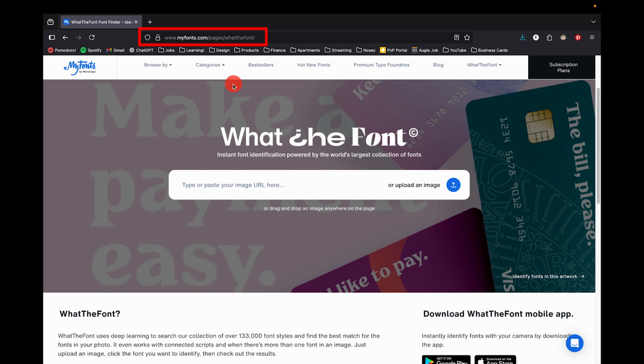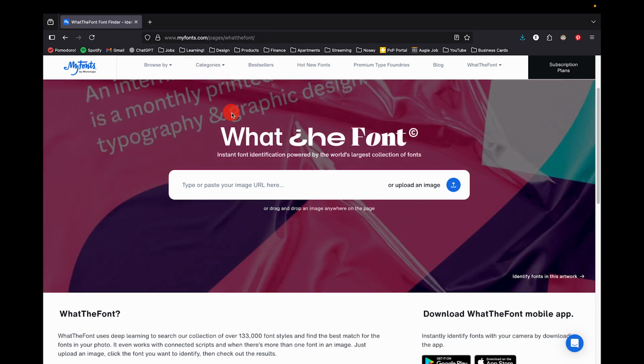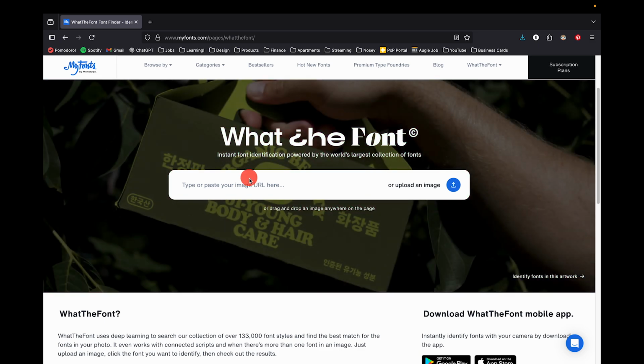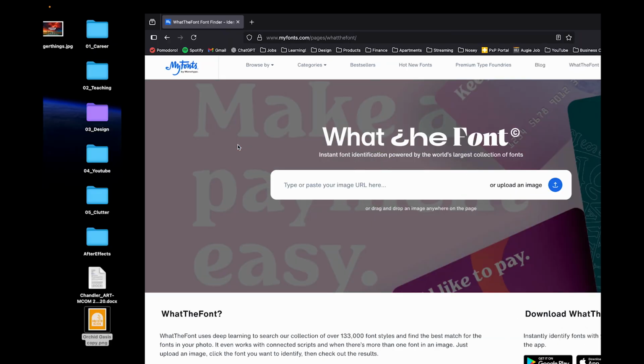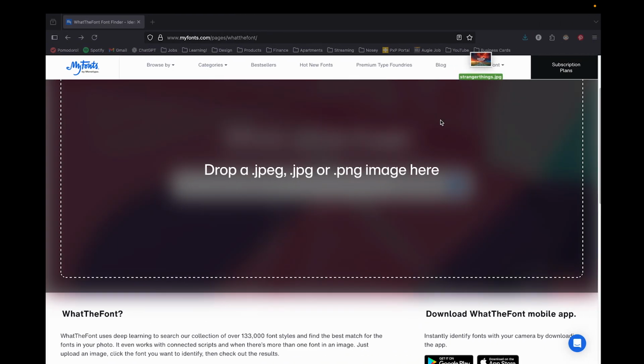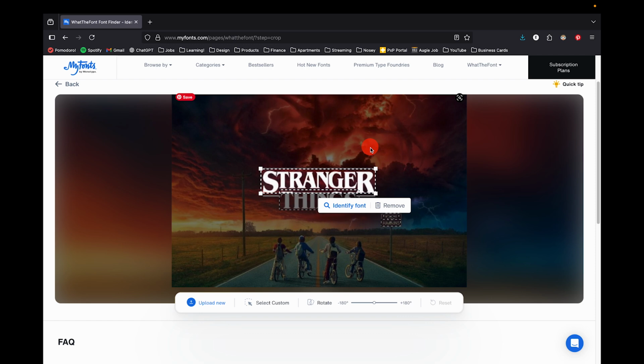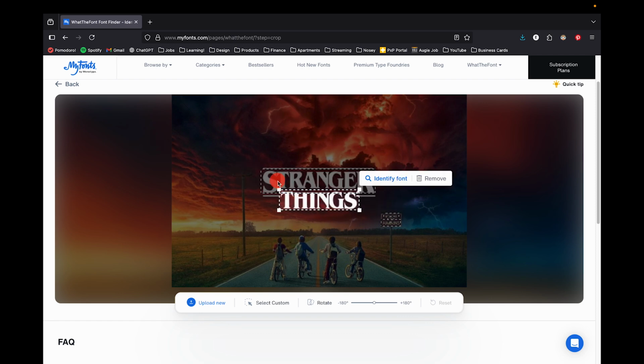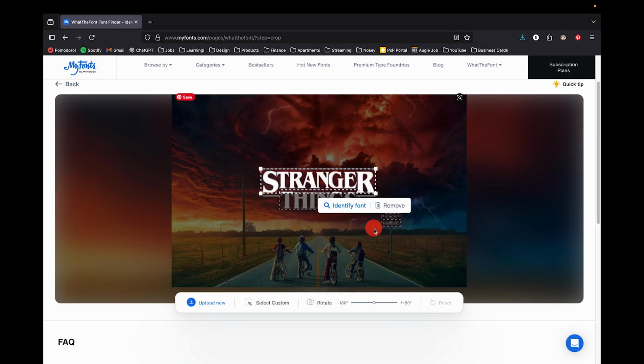All right, so here we are on myfonts.com/pages/whatthefont. I will make sure to link this website in the YouTube description. But all you have to do is to paste an image URL here or drag and drop an image. So I'm going to grab another image and drag it right into their website. And it will make selections around the text in your image. So all you have to do is click the selection you want, and you can hit remove if you don't want to identify that, or you can click identify font.